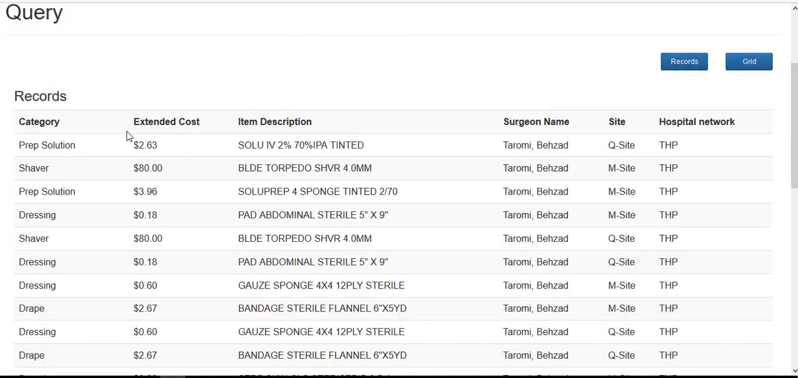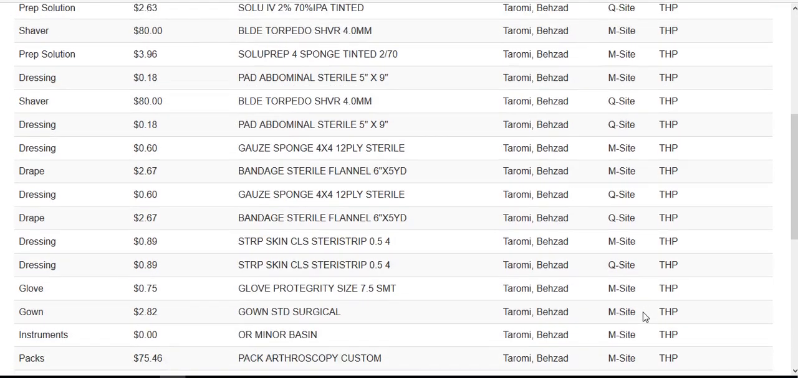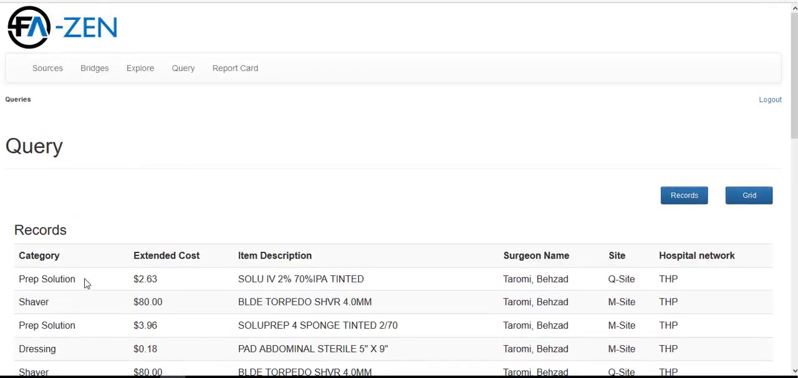When we go to the records, we can see that he actually was at both sites, Q and M, and we've got all the details of everything associated to him. Here we cannot export, it's for viewing only.